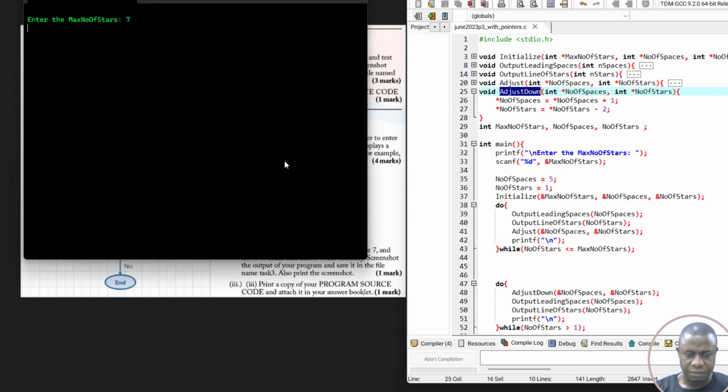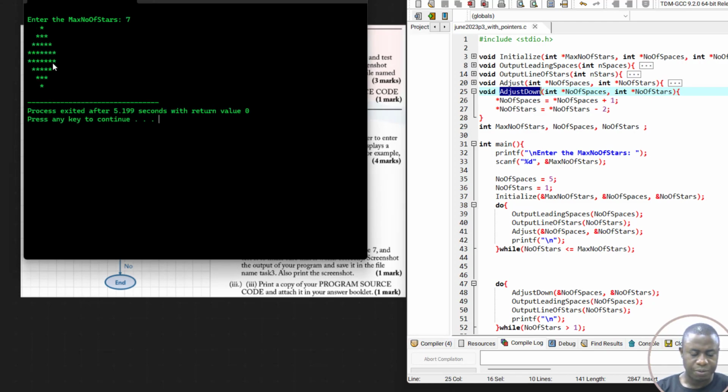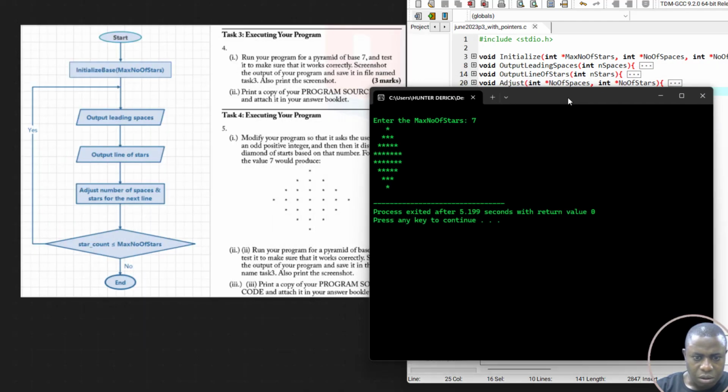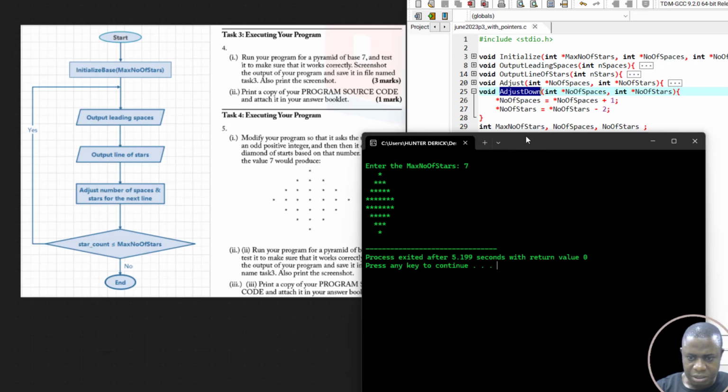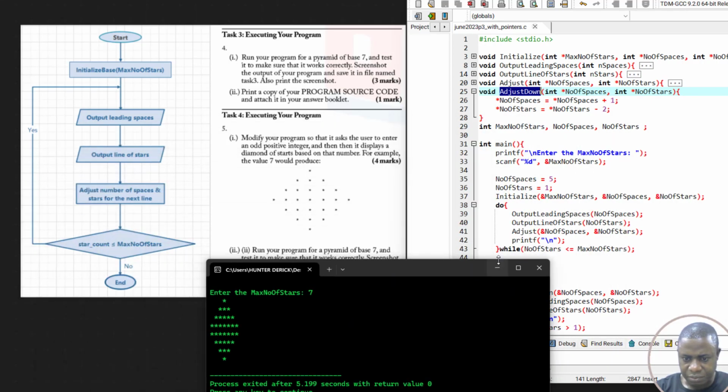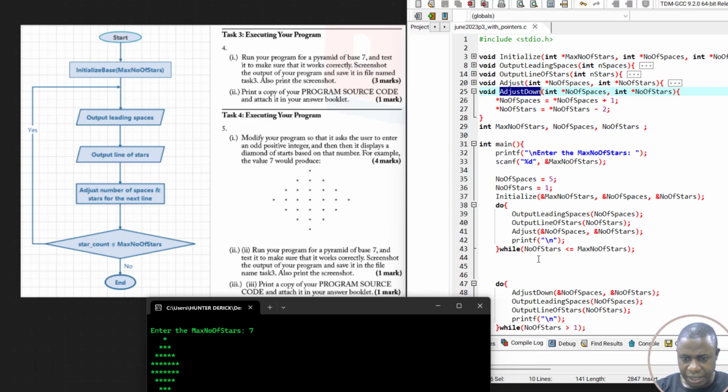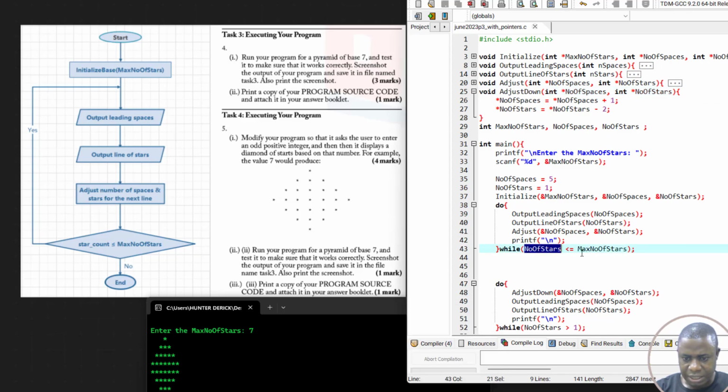We enter 7. The program works, but there is a little problem. You see, the base is printed twice. The base is printed twice because by the time we are exiting this loop, the number of stars is greater than the max number of stars.